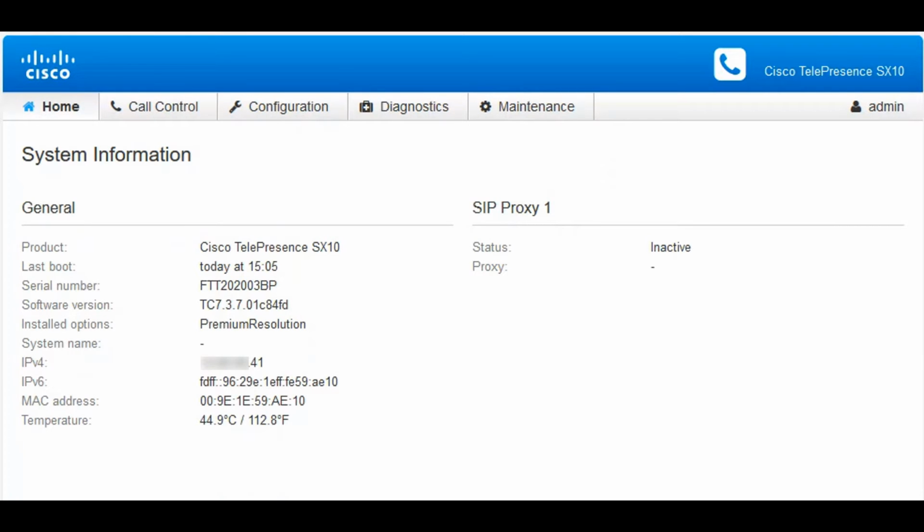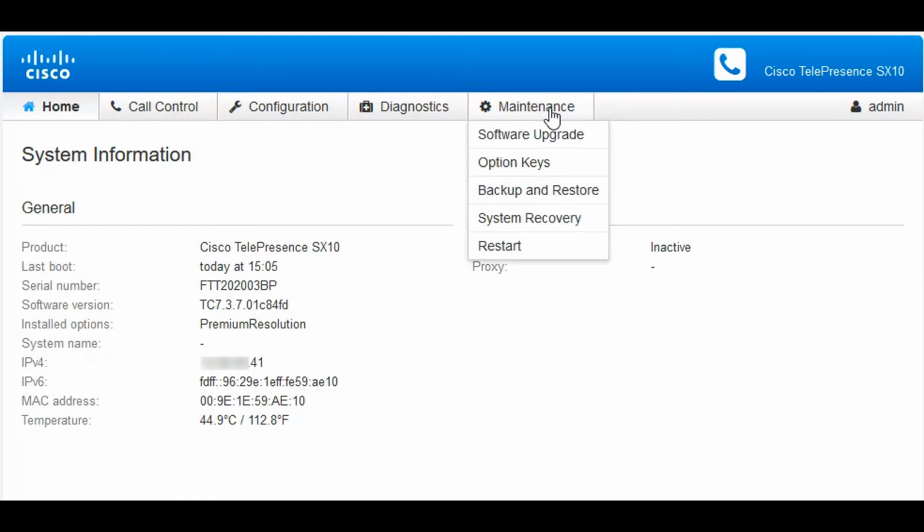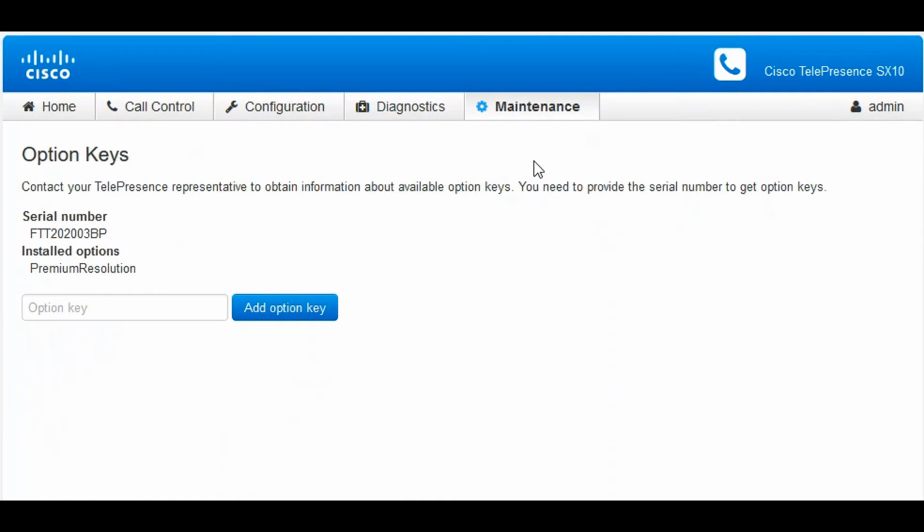Hello, and welcome to my brief presentation on how to install a remote monitoring option key on a codec running TC version 7. As you can see, I'm currently at the home page of my SX10 unit, where I'm going to navigate to Maintenance, Option Keys.